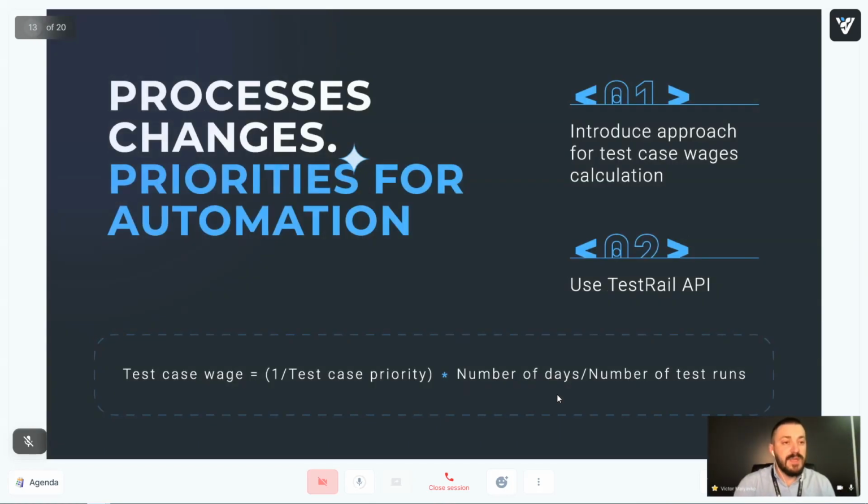This is also a really important question, because when we just started this project, we had 5,000 test cases, right? And we had to understand the right priority for automation, because we needed to understand which test cases we should start from, just to start bringing value to the team at the very beginning. For all the test cases, we introduced an approach where we automatically calculate test case weight. To do that, we used the TestRail API, and for all test cases, we calculated.